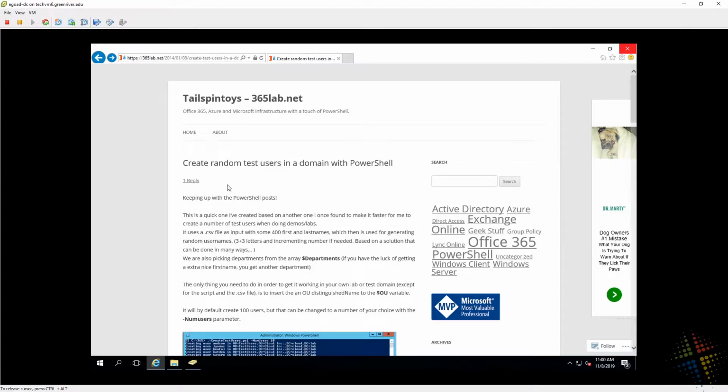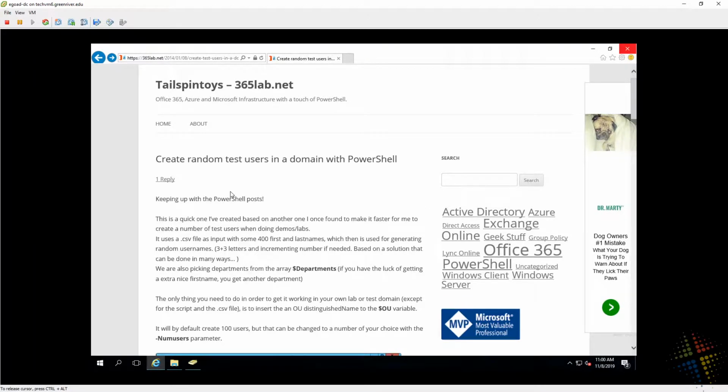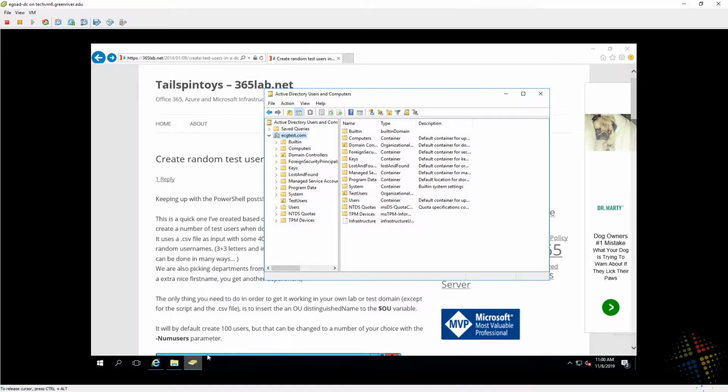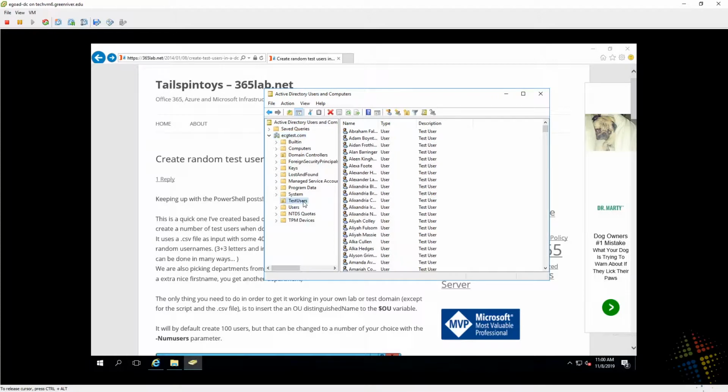So in this Active Directory environment, I went ahead and created a lot of users. I found this webpage, 365lab.net. They have a 'create random test users in a domain with PowerShell' article. Through here, I've created about 400 different users in my test users OU. And I want to synchronize all of these people with Azure.